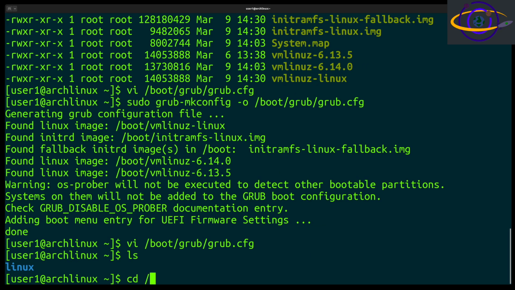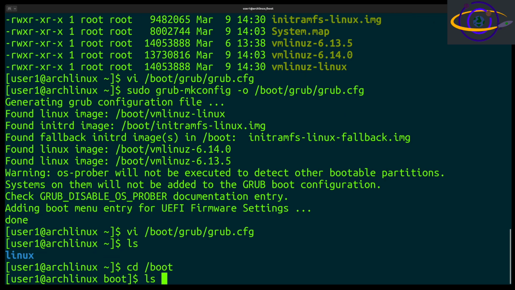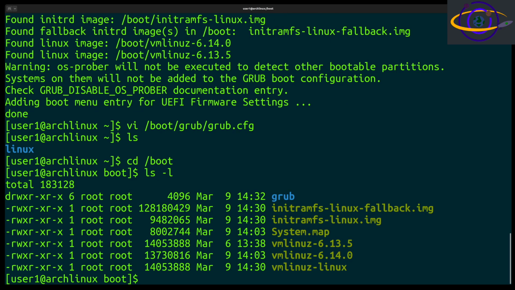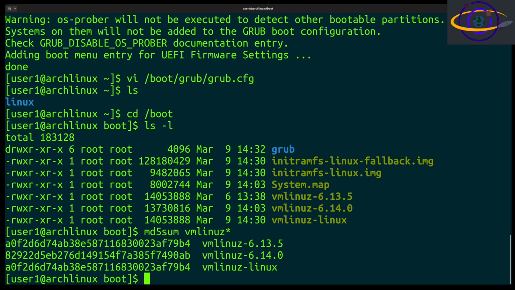Now, let's jump into the boot directory and run md5sum. Do I even have this tool on the system? Let's see. vmlinuz is... Now, interesting thing. Okay, so there we go.